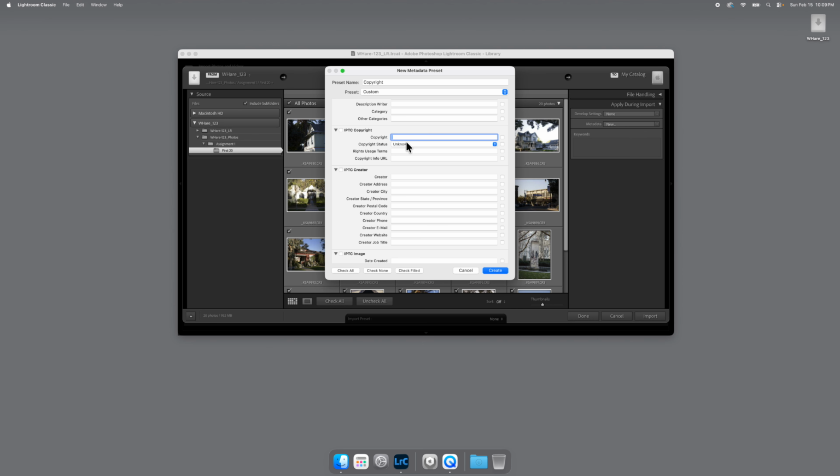Then I need to add my information. So I'm going to add a copyright, which on the Mac, the symbol for copyright is Option G, and it'll put that little C with a circle around it. I'm going to put the year and then my name. So it's copyright 2026 Will Hare.